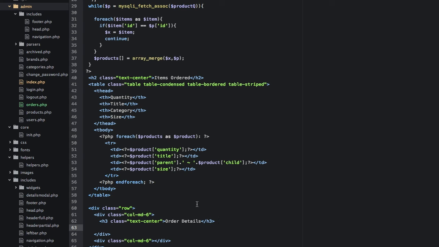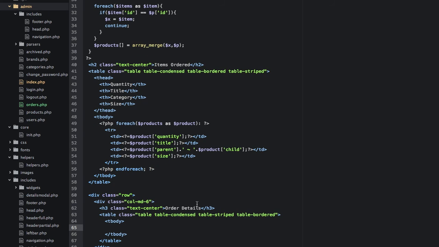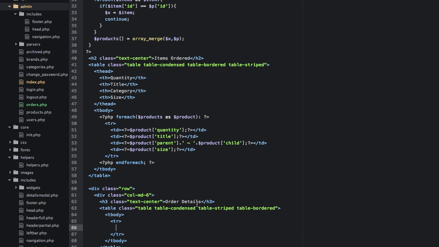Alright, so let's jump in and out and do our table. So we'll do a table again with a class of table condensed, table striped, table bordered. Alright, and inside of that we're not going to do a head, we're just going to do body. So I don't think that's semantically correct, but it'll be okay. And then we're going to say tr.